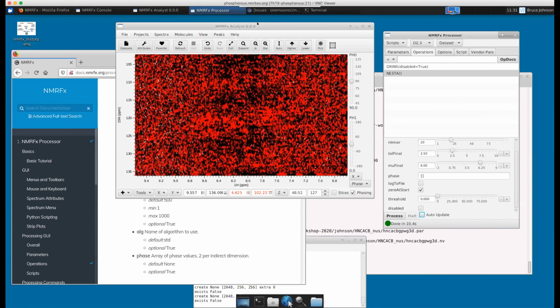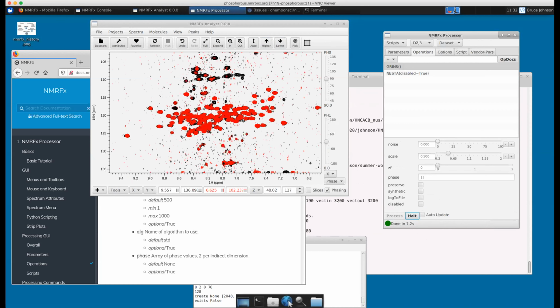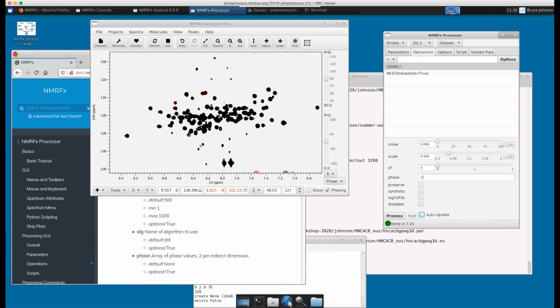We can just disable NestA and we can turn on what I call grins. And so we processed dimension 1. Now we're doing the 2, 3 planes, and now we're doing normal processing on 2 and 3. So a little bit faster.